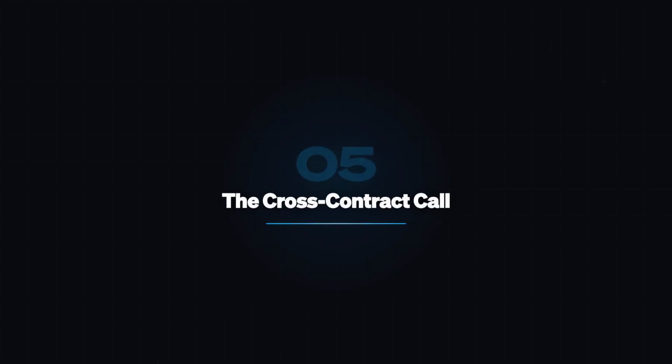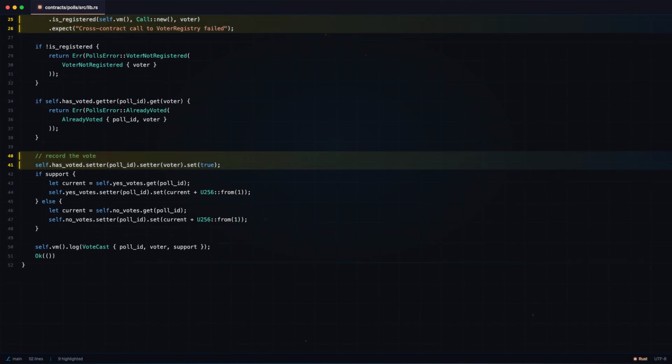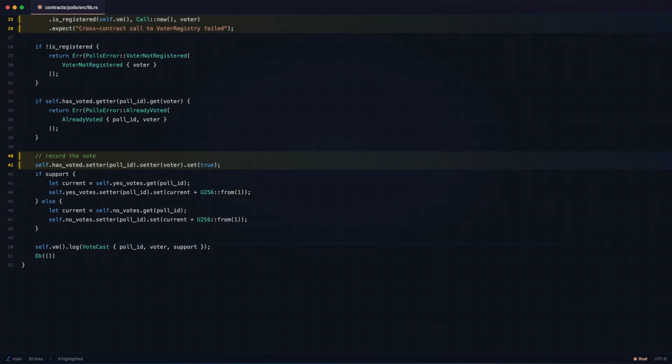Here is the vote function in the polls contract. First, it checks that a registry address has been set and that the poll exists and is active. Then it gets the caller's address with msg::sender. Now here's the cross-contract call. We create a new VoterRegistry instance pointing at the registry address, and call is_registered. This looks like a normal Rust method call, but under the hood, the auto-generated client encodes the ABI, makes the cross-contract call, and decodes the result. If the voter is not registered, the function returns an error. Otherwise, it records the vote, tracking yes and no counts separately, and emits a VoteCast event.